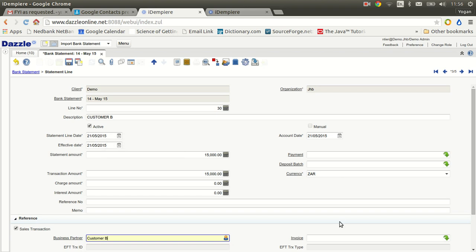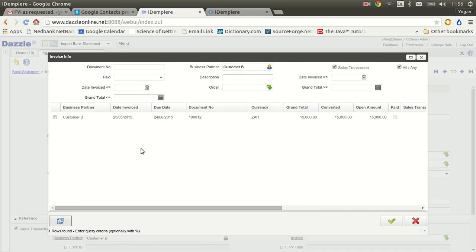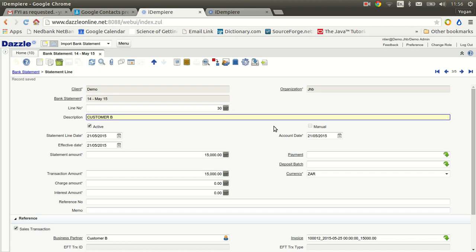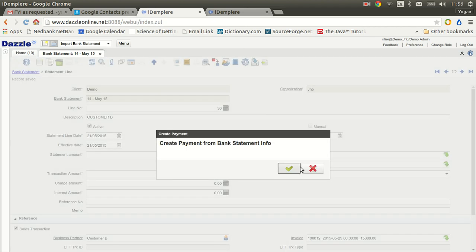In this particular case, I want to show that we also have an invoice for this customer, and if you go and have a look at this, you'd see indeed there's the 15,000 Rand invoice. So you pick that invoice up as well. Let's save this line, and now let's generate the payment for this customer as well as for this invoice, and see what happens.